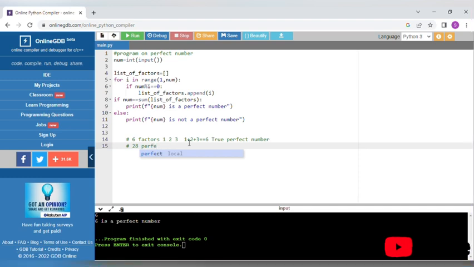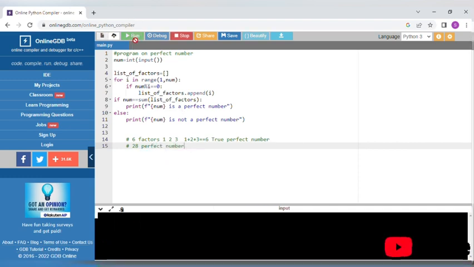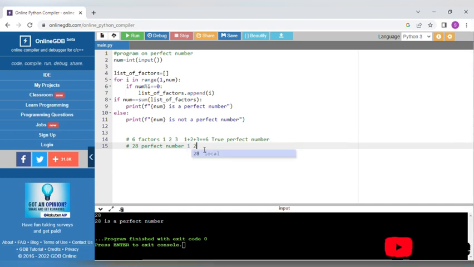And you can consider 28 also. It is also a perfect number, because when you consider its factors 1, 2, 4, 7, 14, 28, you won't consider the 28. So the sum of 1, 2, 4, 7, 14 is nothing but 28. So here the sum is equal to the given number. Therefore it is also a perfect number. So try more examples on that, you will get a clear idea.